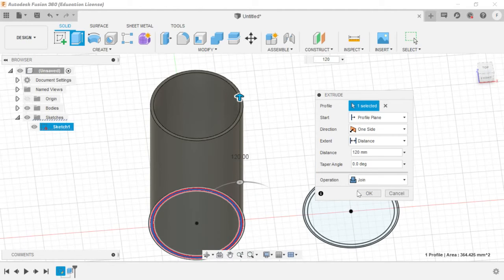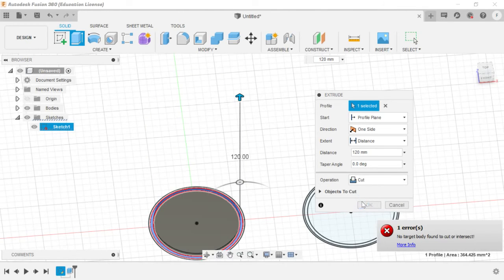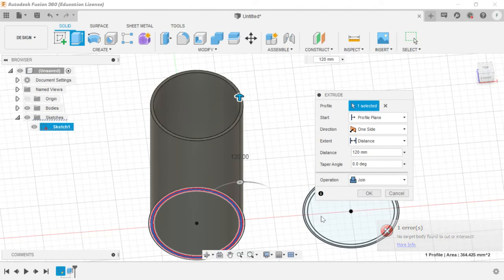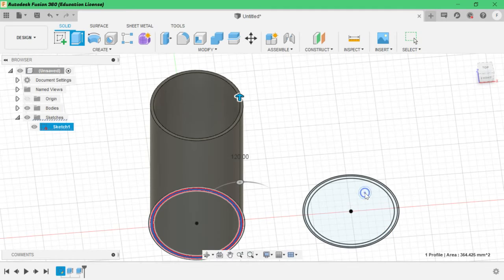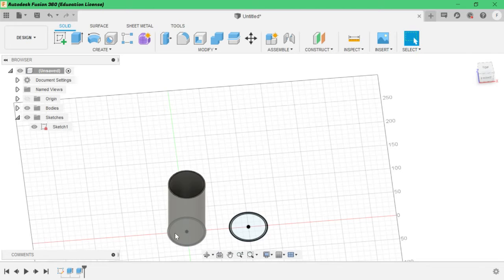Good to go. See here, join, cut, and cut means it will cut any objects on the way of extrusion. Intersect means it will only intersect with the objects on the way of the extrusion. New body is just a new body. But cut is wrong because no target is there. Intersect also has no target. So new body or join, we are getting join because both have to be together. Okay, it's joined.